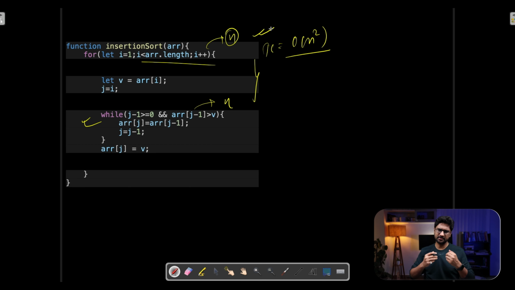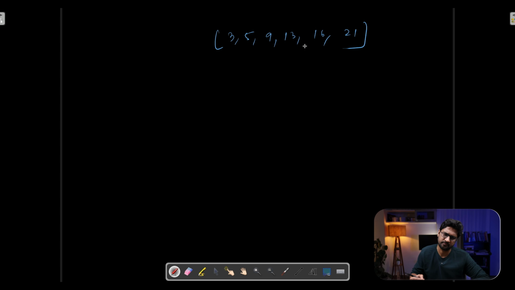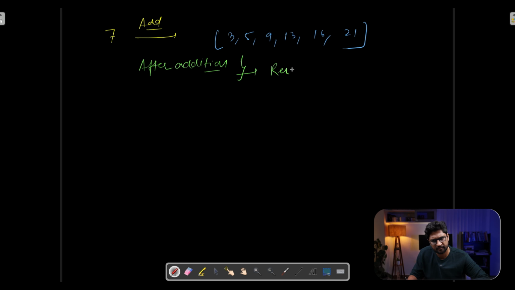But in one aspect, this sorting algorithm is very helpful. What is that? Let's say that I have a scenario where I already have a sorted list of elements like 3, 5, 9, 13, 16, 21. And at this point of time, I have to go and add 7. And I want to add in such a way that after addition, the result should be sorted.